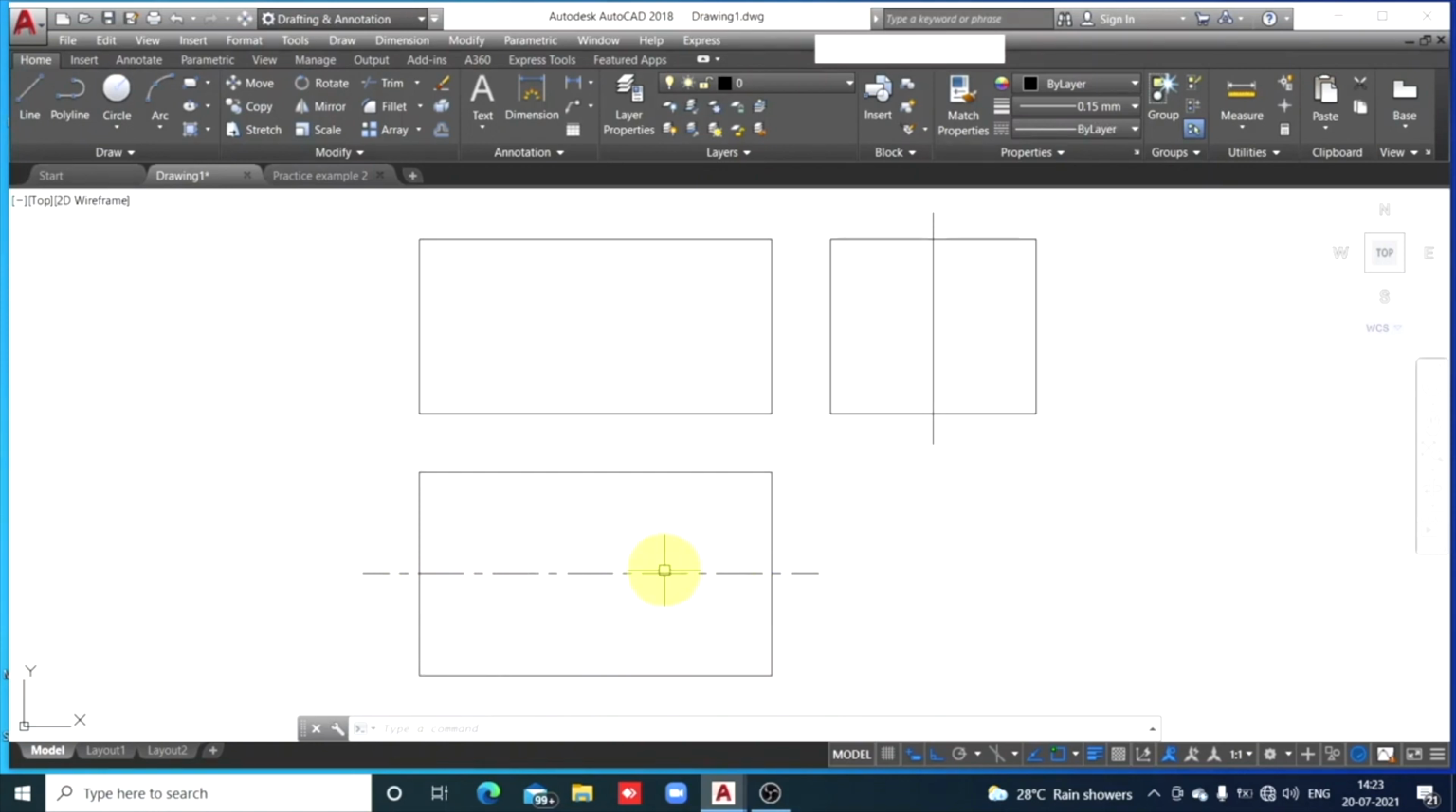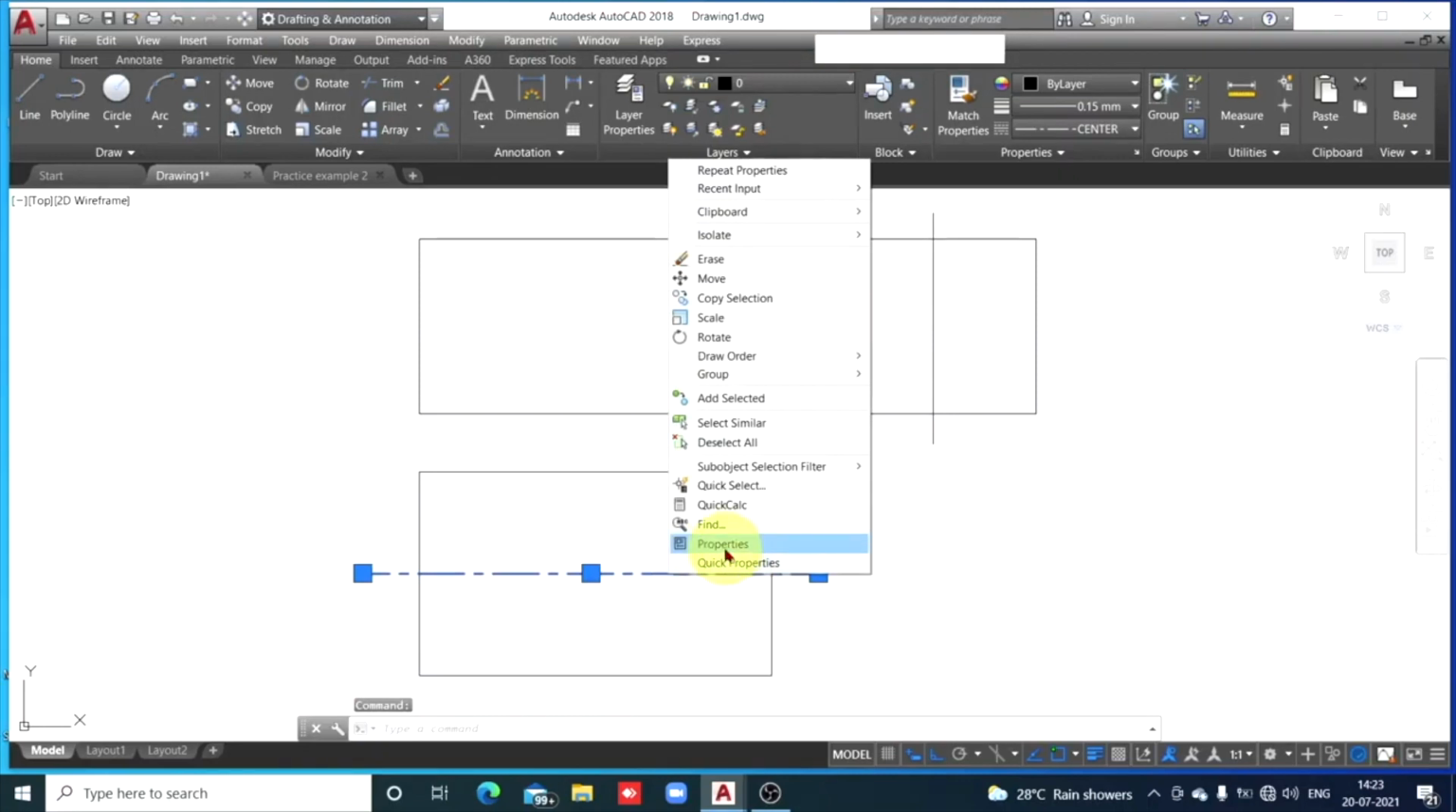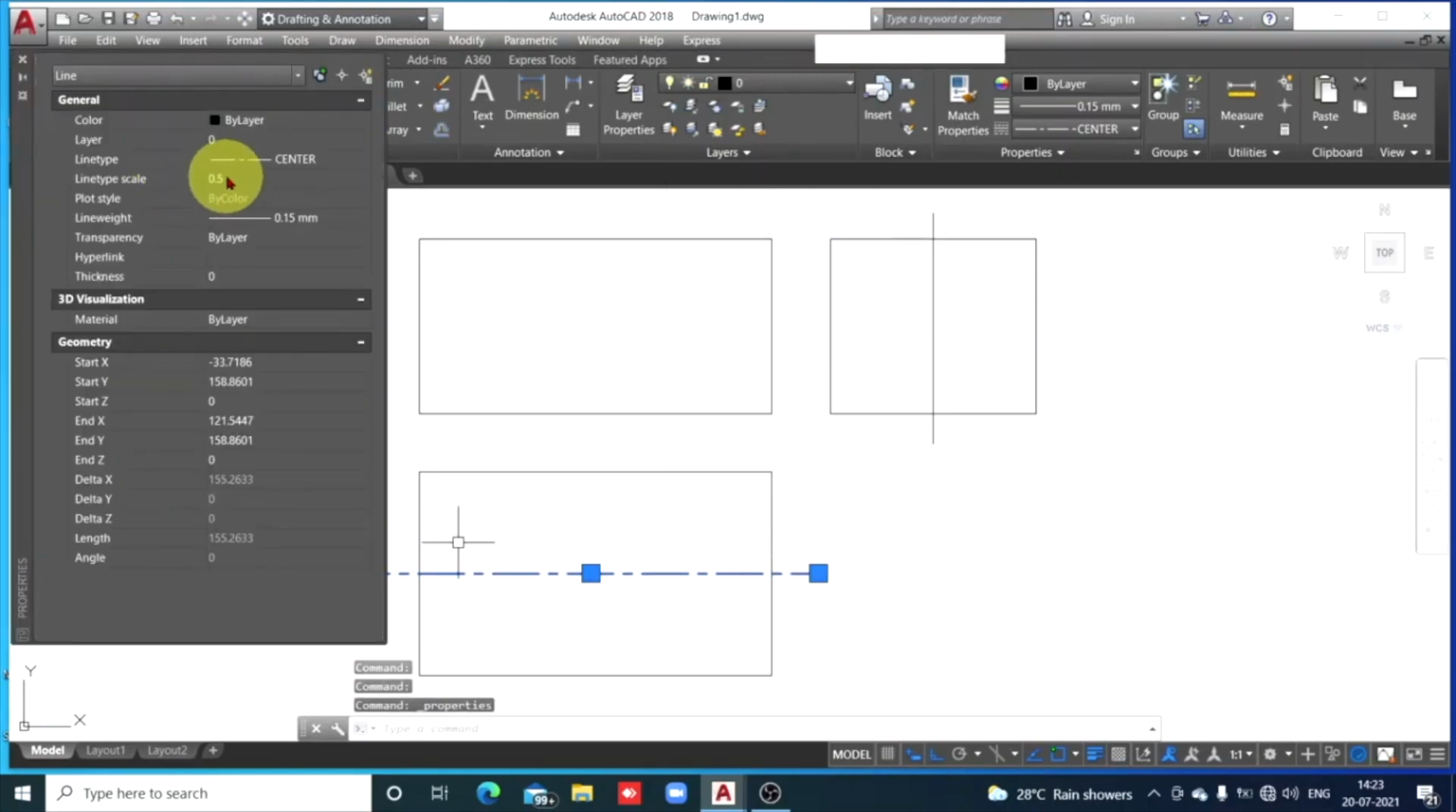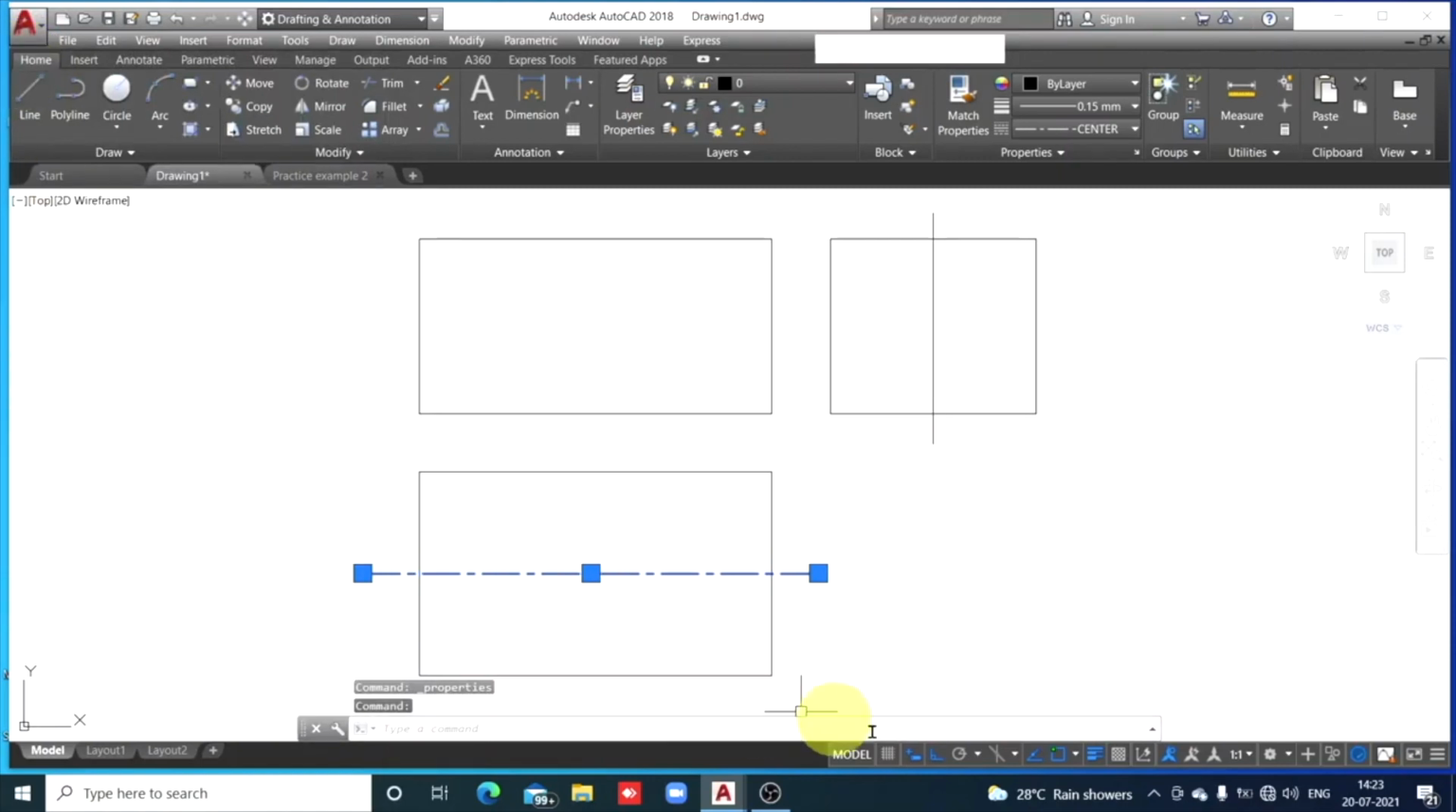I think that it is still a little longer, so I'll reduce it further. So I've selected it, right click, properties, and instead of 0.5 I'll make it 0.4. Enter and close it. Check here, now it has reduced. I think this size for center line is okay.